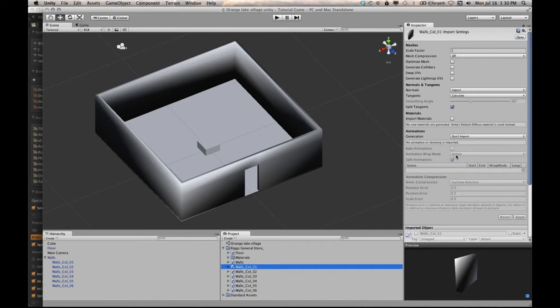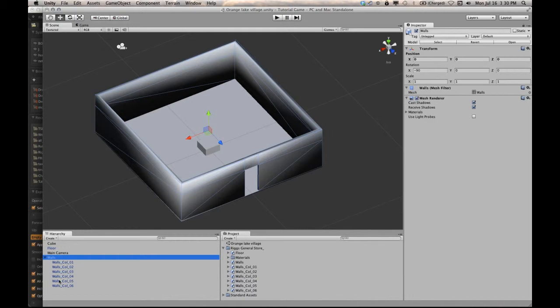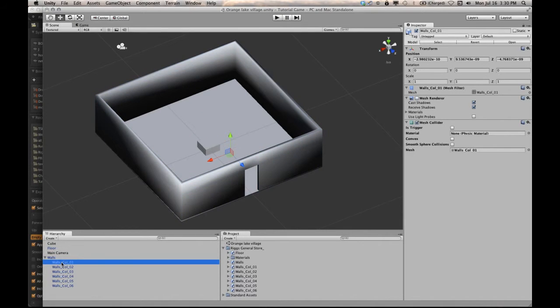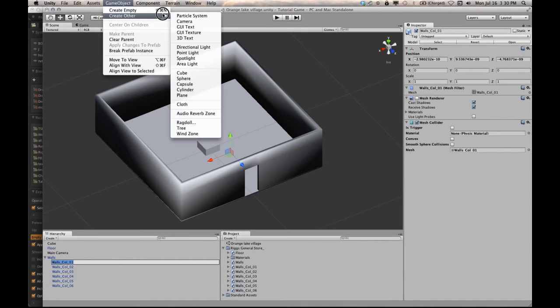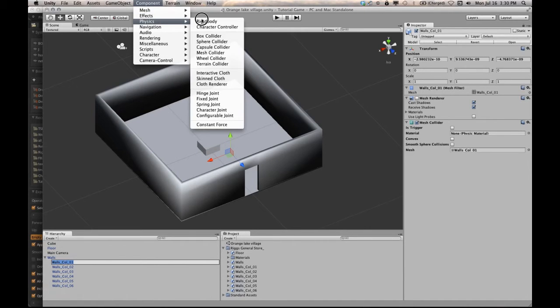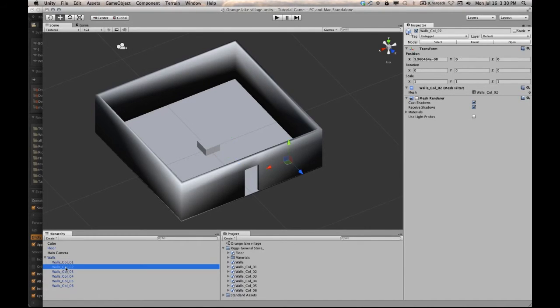With the collision objects, you then parent those right over here in the hierarchy to the actual mesh, and they should have the same settings, except you want to turn off mesh render and add your mesh collider, which is done under Component, Physics, Mesh Collider. So if we go down here to number 2, I don't think I put that on. So Component, Physics, Mesh Collider, it'll drop that in, and make sure your mesh render is off.